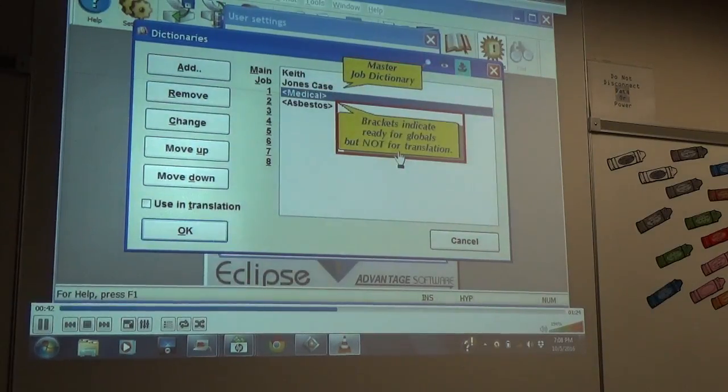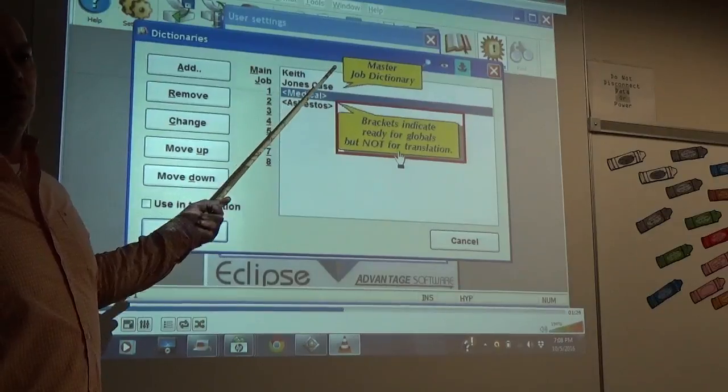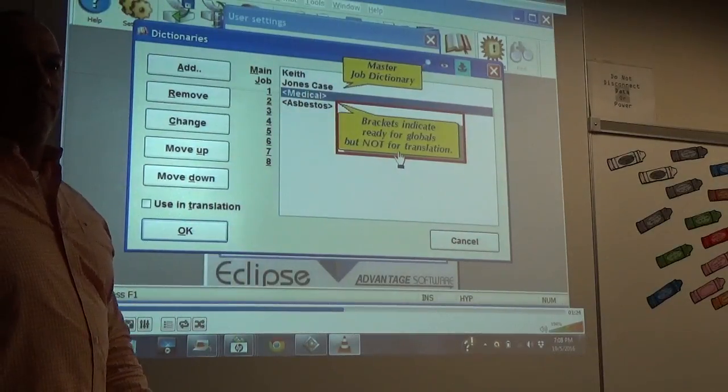Here you also see the name of a dictionary. You see what it's telling you there? So you can create one large job dictionary. Okay?